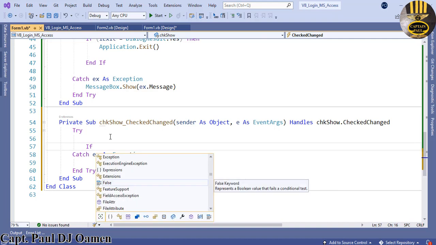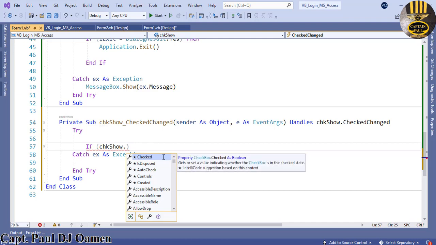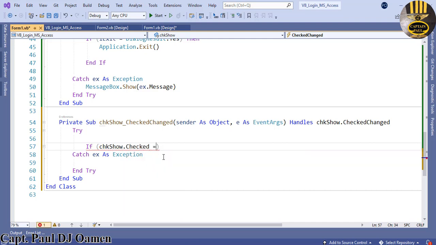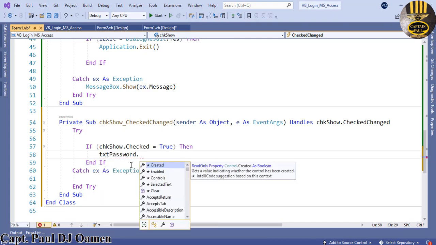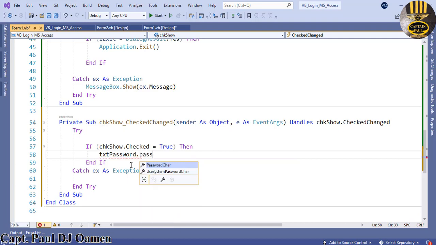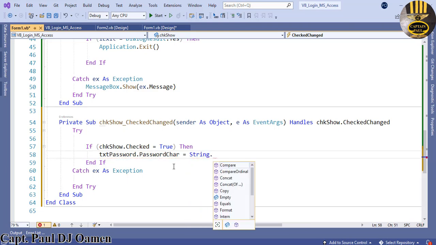So I'm going to use an if statement. If chk show dot checked, if that is equals true, then I want the following: txt password dot password char, this very one, that will be equals string dot empty. There, that takes care of that.